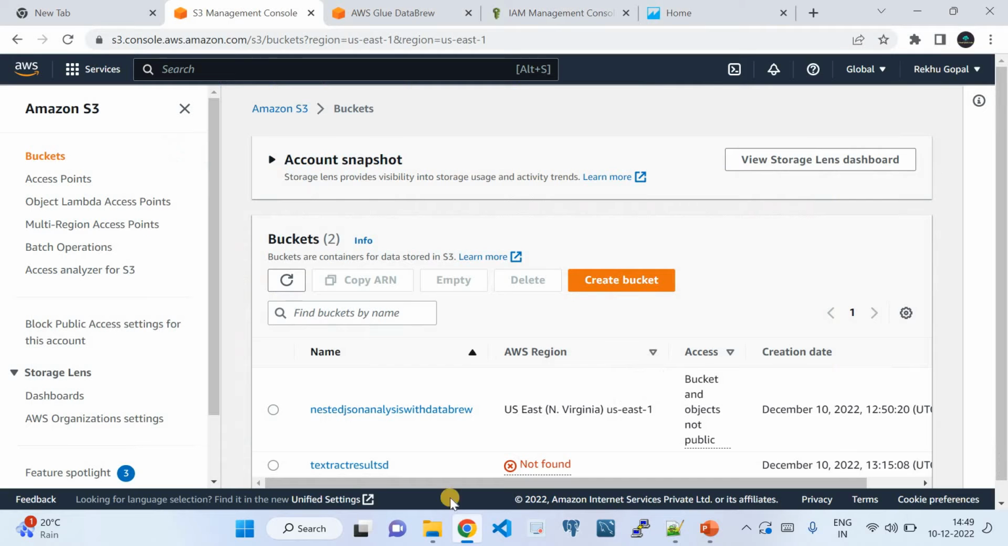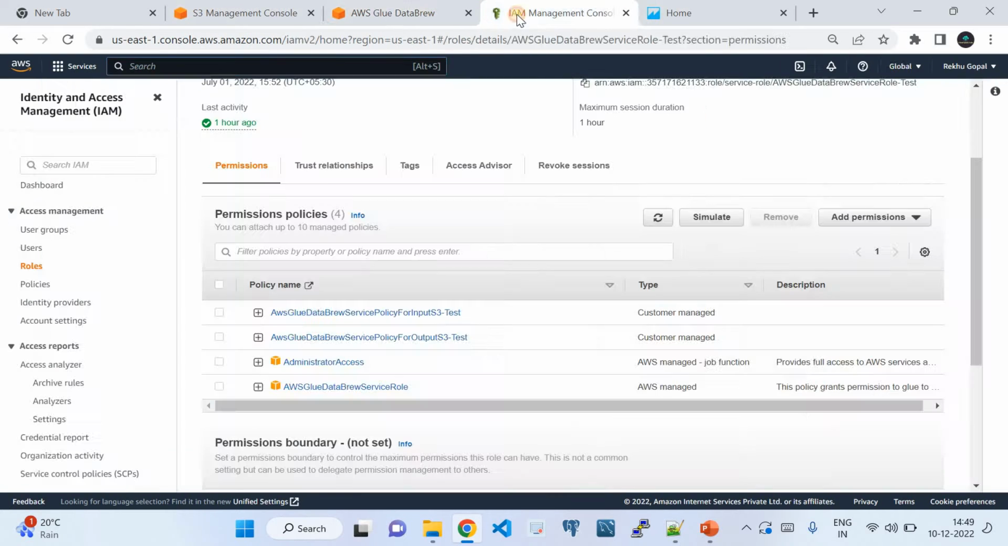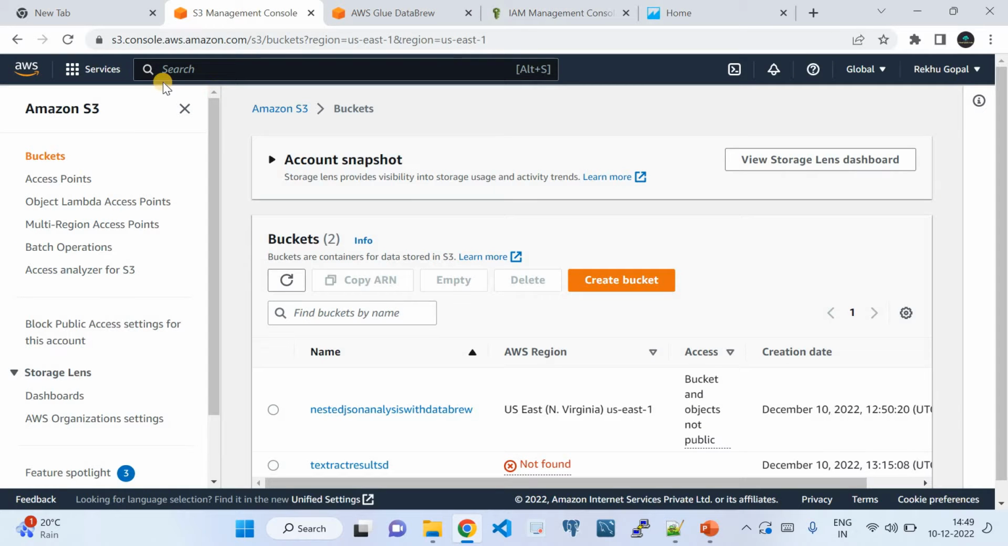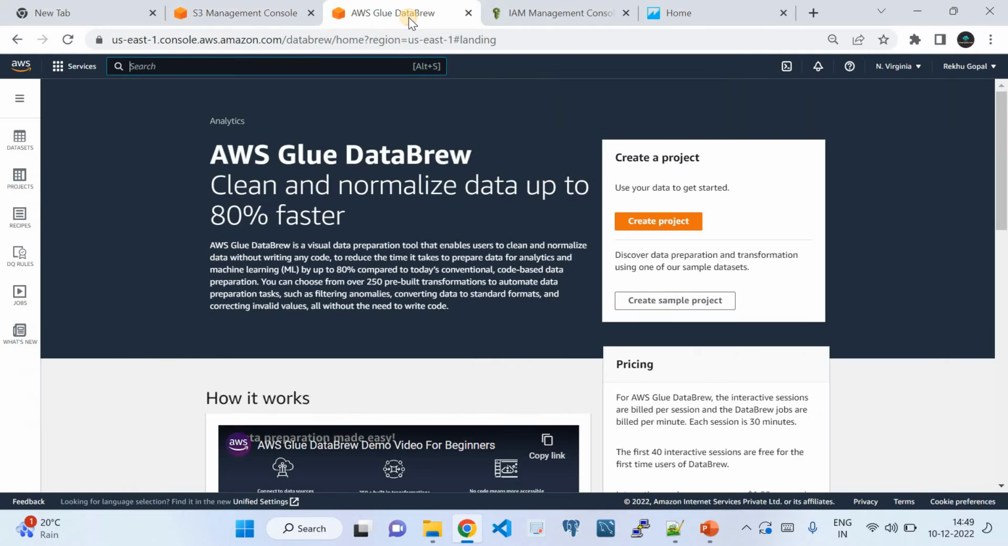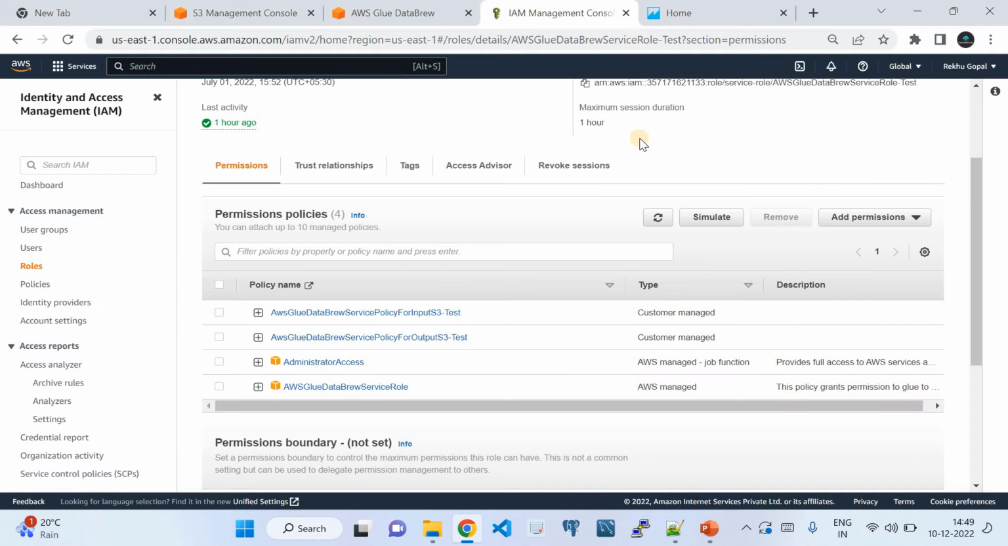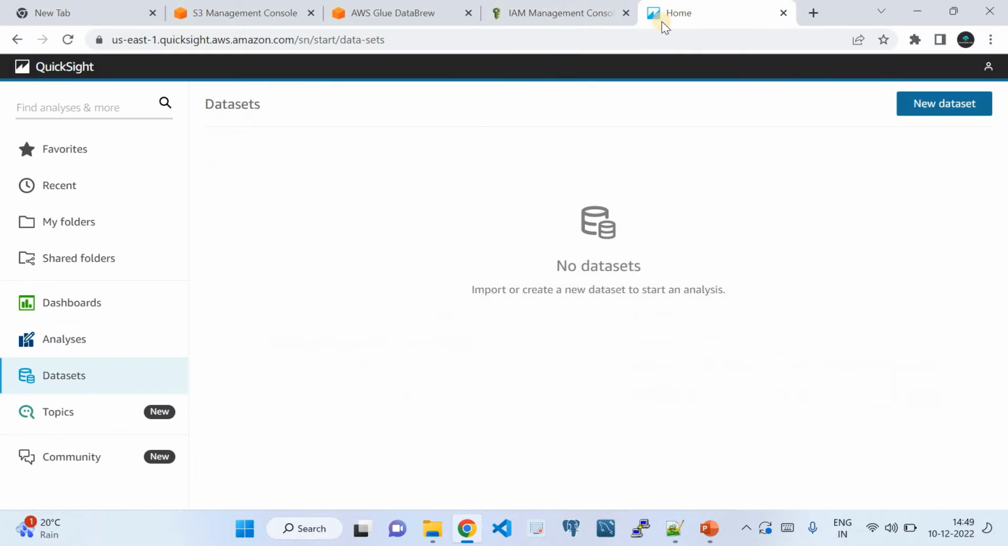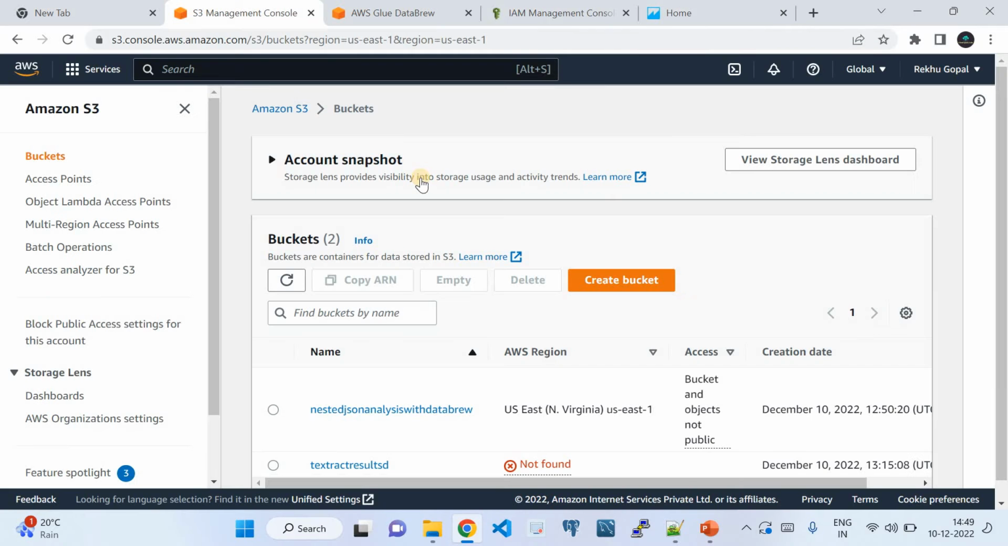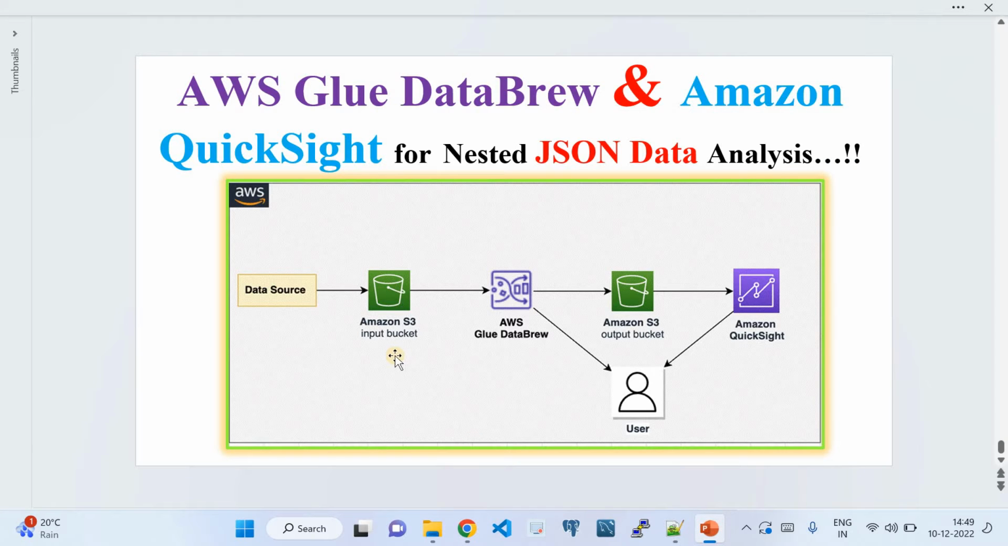Alright, so let me go to my AWS account. This is my AWS account. I have opened multiple tabs, as you see here. The first tab belongs to Amazon S3, which is a global service. The other one is AWS Glue DataBrew, currently in the North Virginia region. Similarly, I have the IAM page opened, and likewise Amazon QuickSight. Basically, I'm going to walk you through this flow from scratch to end.